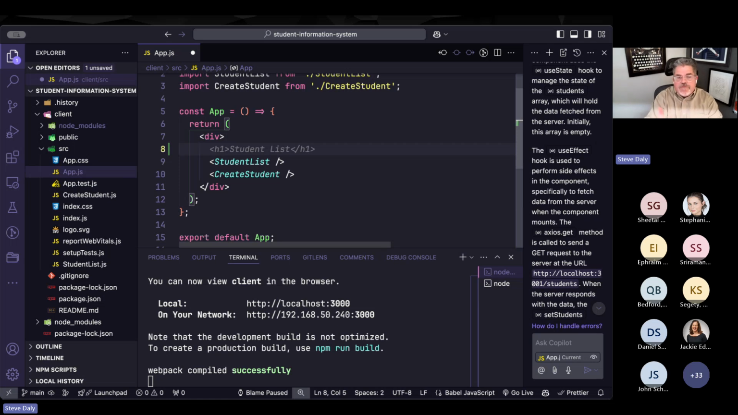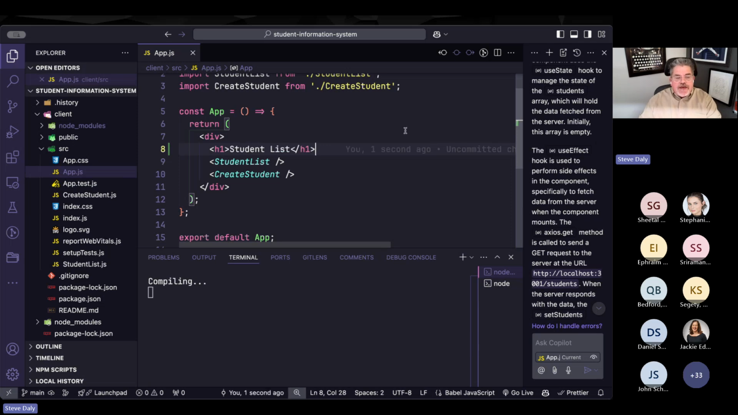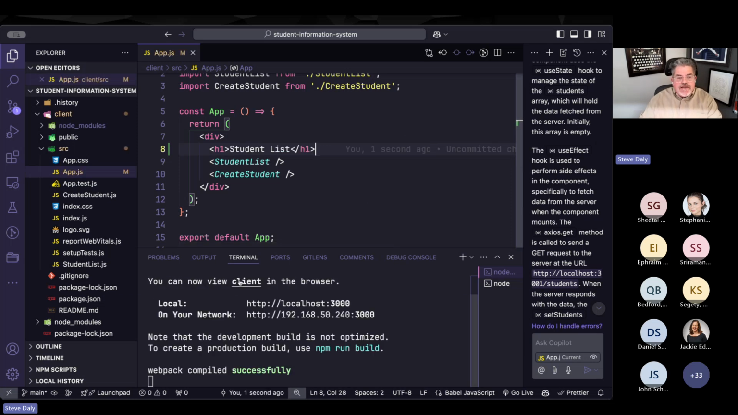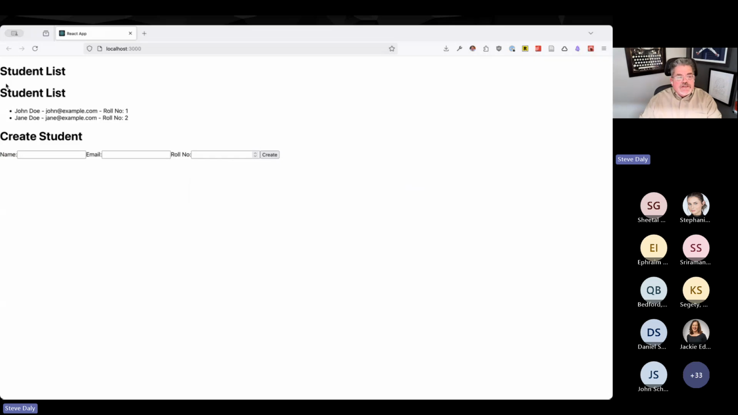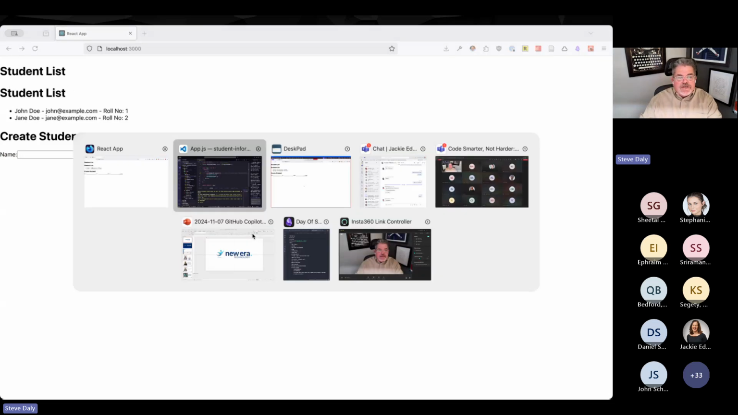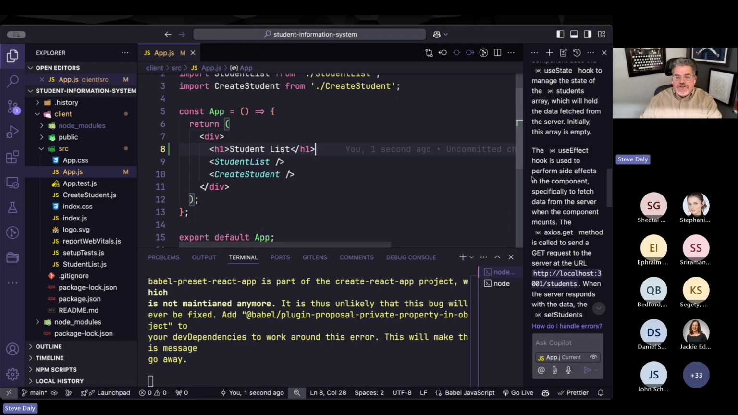So you can see GitHub Copilot has added the student list component. I'm just going to hit the tab key and save that. It's going to compile it, and if I go back over, you can see it now has student list. It still doesn't look great, so I want to give it some more information. I want to go over here to chat.